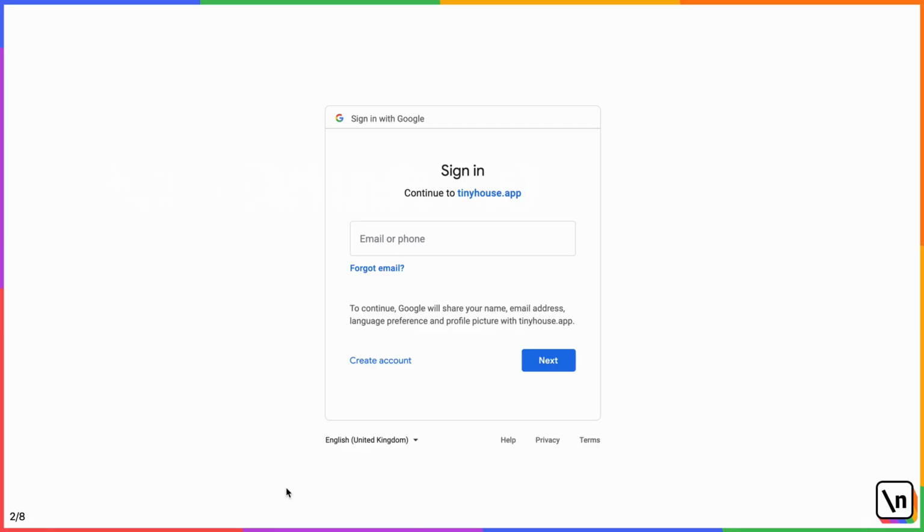OAuth is an open industry standard authorization protocol that enables applications to obtain limited access to user accounts without giving away any passwords. For example, I'm sure you've seen sign-in requests like this when trying to log into an application that allows you to authenticate with a different provider instead of creating a brand new account. In this case, we're trying to sign in using the Google provider.